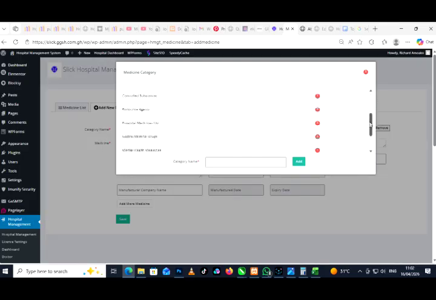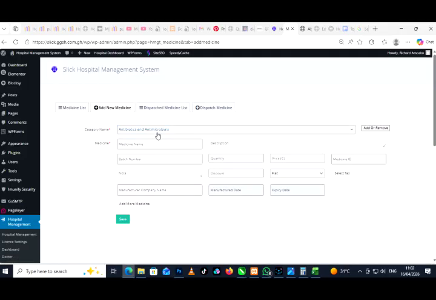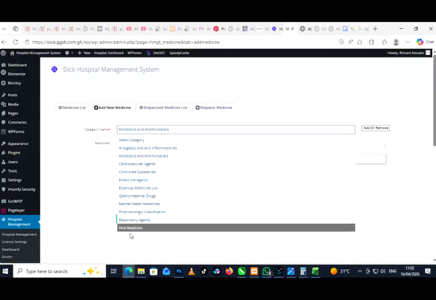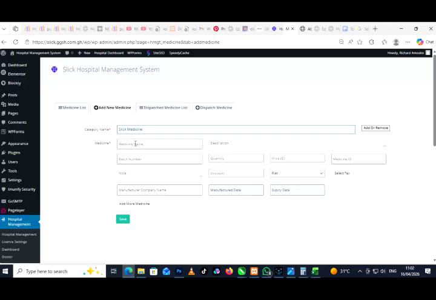If what I have typed here is not in your system, then you come to add or remove. Then you type the category of medicine you have. You type it here and you go to add. So let me say Slick medicine. Then you come to add. You see Slick medicine has been added as a category. If I come here, I choose Slick medicine.